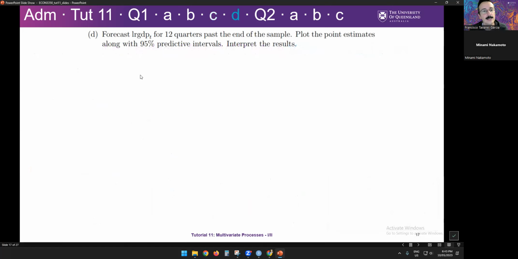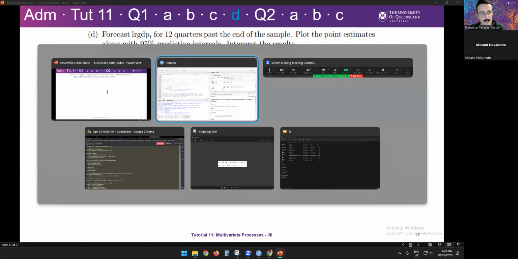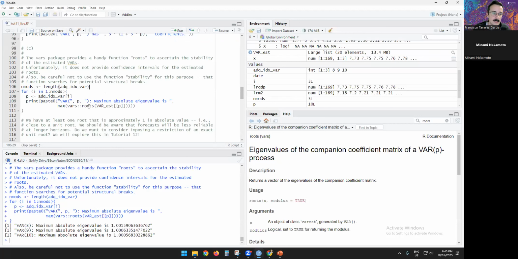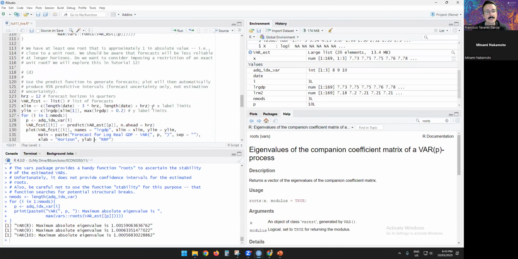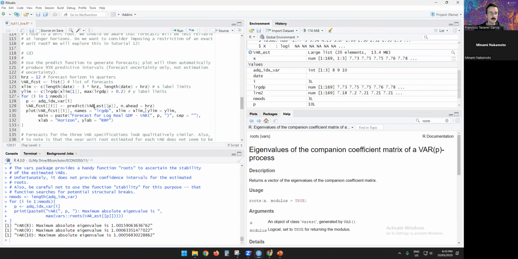Let's go. Now, finally, the most interesting part, which is actually forecasting our log real GDP for 12 quarters past the end of our sample. Plot the point estimates along with a 95% predictive interval. Interpret the results. So let's go. Pretty much roots gets the eigenvalues. Let's go for D. Now you'll see that it looks a bit smaller. It is. And our horizon will be 12 quarters.